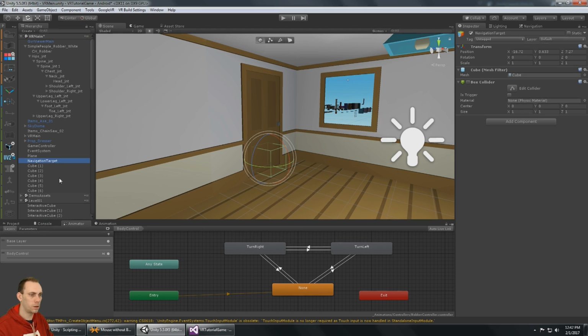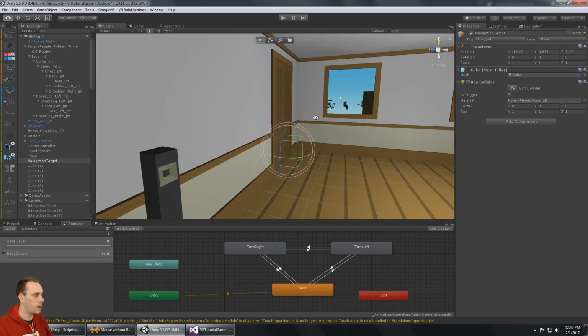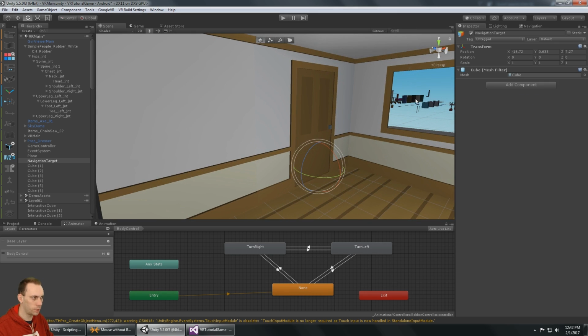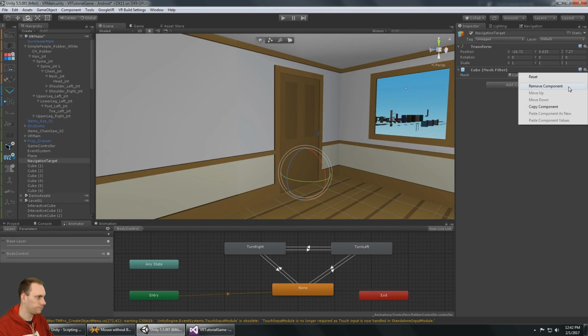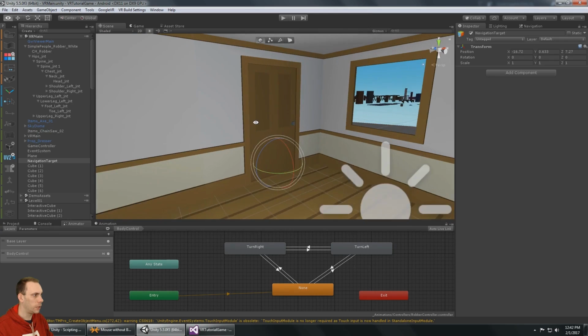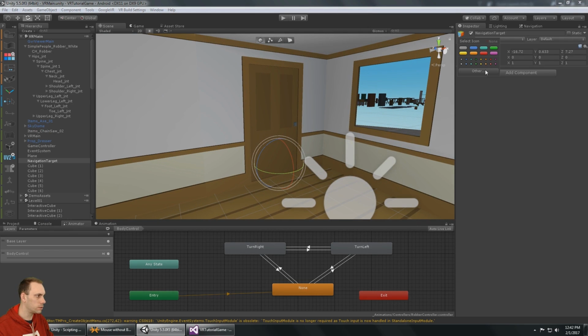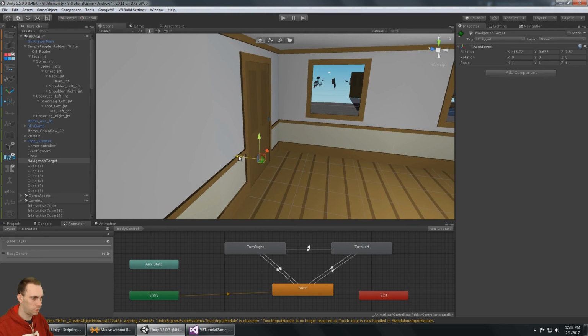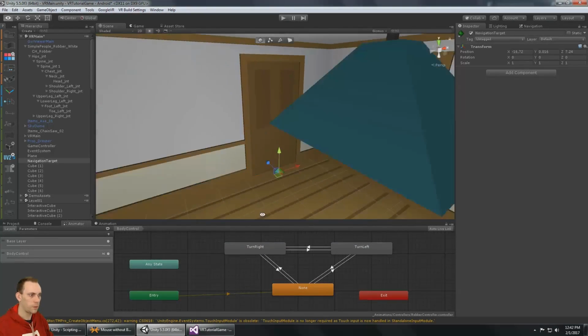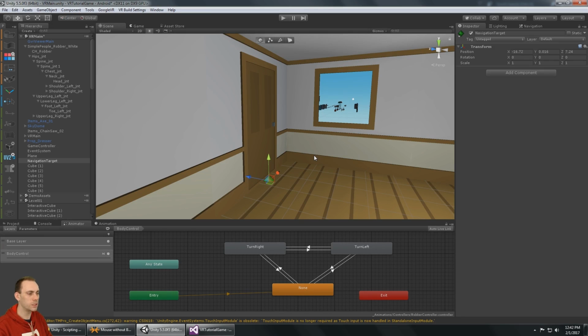So on the box here, or just the game object, I'm going to get rid of the box collider. It has no purpose. And the cube mesh. So it's just a game object now, and it's called navigation target. I could give it a little icon so I can see it in the inspector, something like this. And then I know the position where the guy's going to run to.